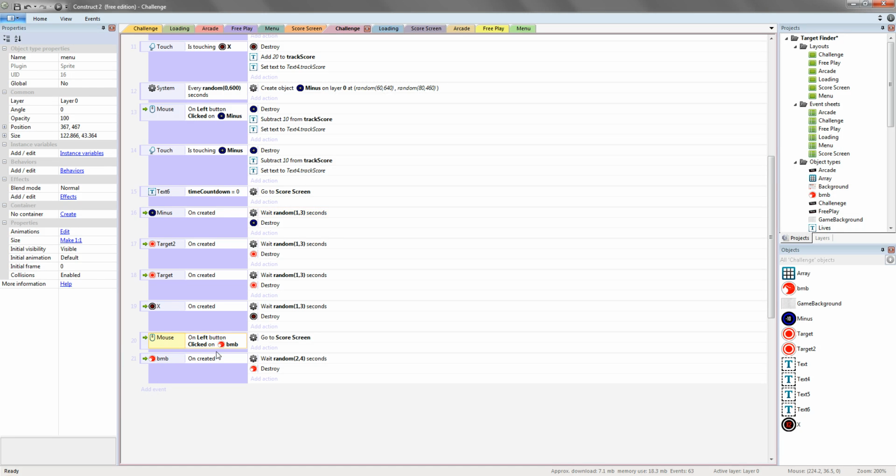Next is the bomb. Once the bomb is clicked, obviously it needs to take you to the score screen. So like the time countdown, if the bomb is clicked, it will just take you directly to the score screen, and from there you'll be able to see your score and you'll be able to go back to the main menu.